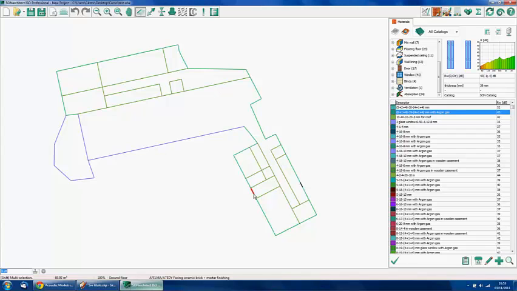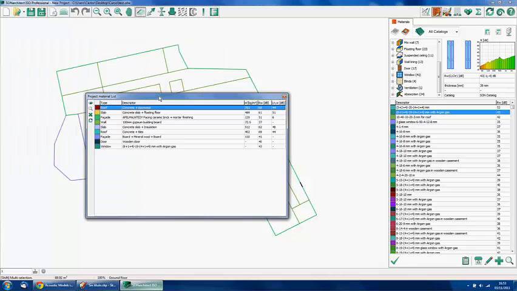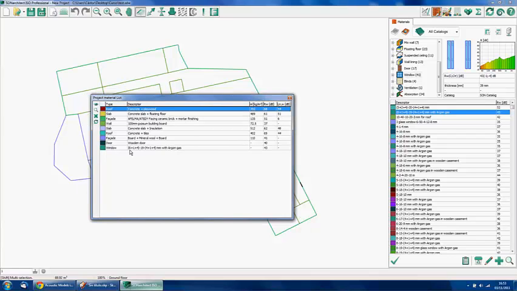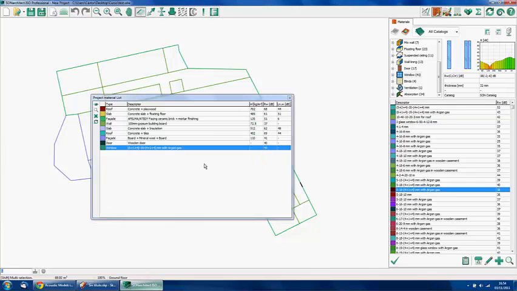Just select the window, and if you want to change all the windows in the building, select another window here and just click OK, replace. All the solutions for the windows will be replaced. This is very useful, very tricky.